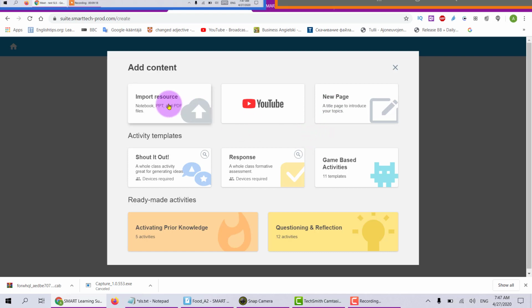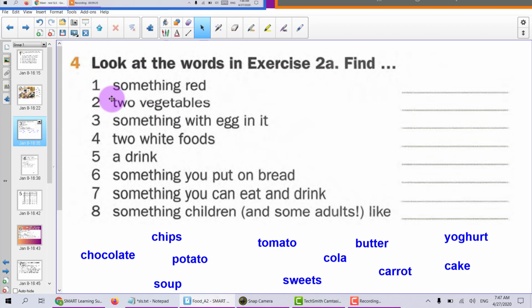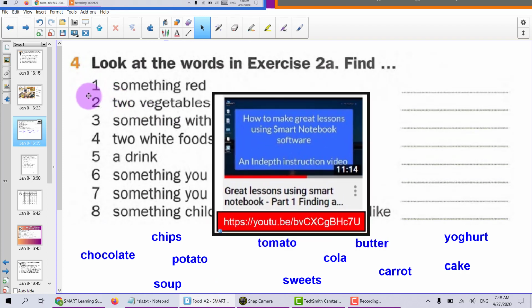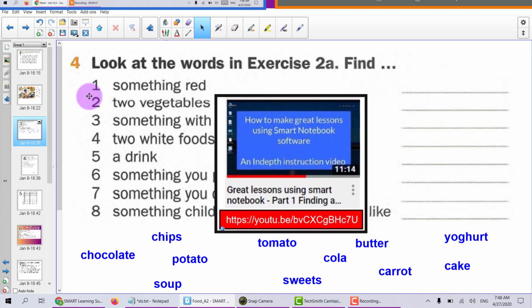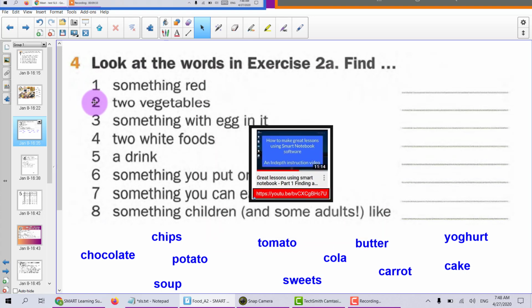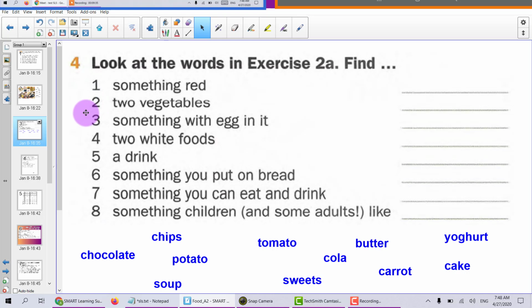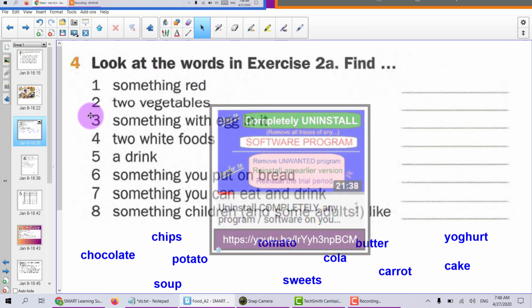But if you have the Smart Notebook software, you can actually import a resource. So here is the Smart Notebook software, and I'll leave a link to a video I made on how to get earlier versions which are free, or you can get later versions where you get a 45-day trial, and I can show you on another video how you can reignite that 45-day trial.